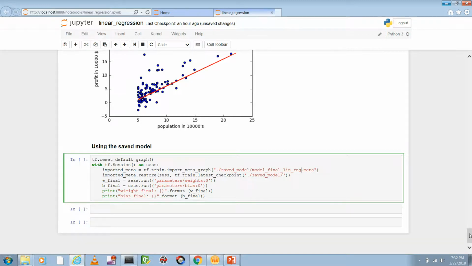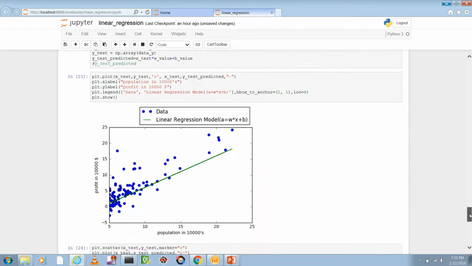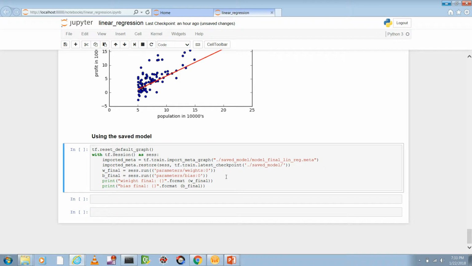So if you want to restore it, then we have to start a session. You first note this w value and b value, 0.996 and minus 3.9213, which is the saved model. And if you want to reload it in some other script, or later, suppose you trained your model and you want to deploy it, then what you'll do is first import this graph using tf.train.import_meta_graph, using this meta file, and then from this graph we'll restore the checkpoints in this session sess.